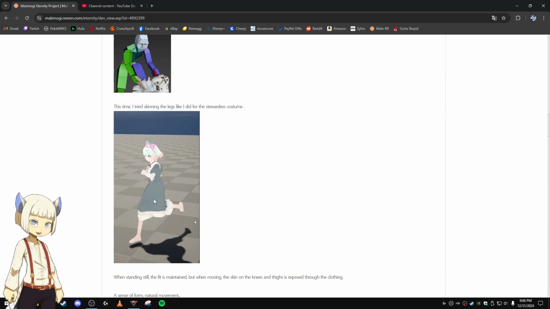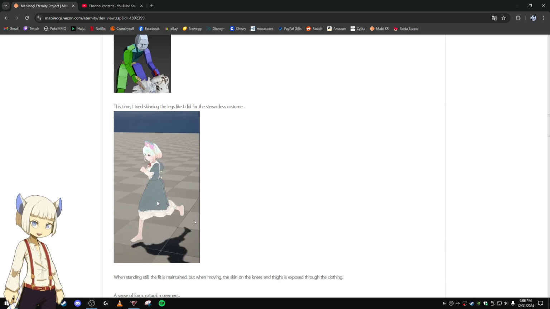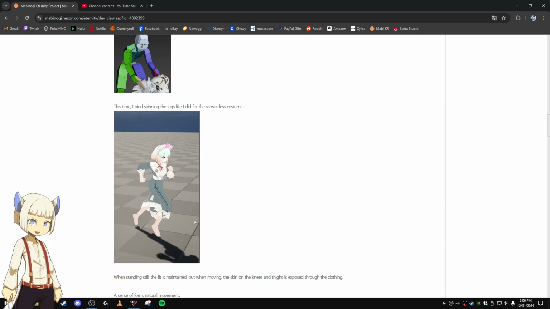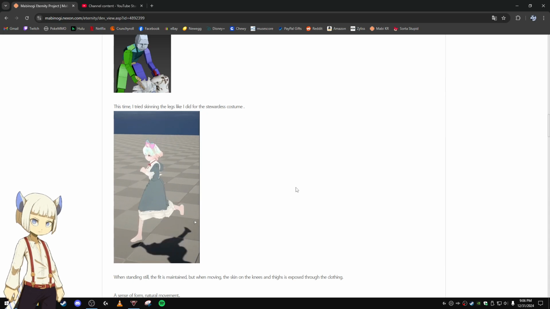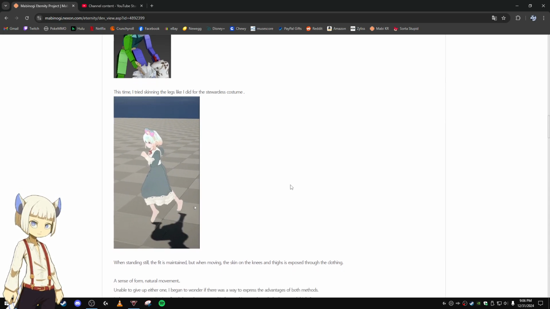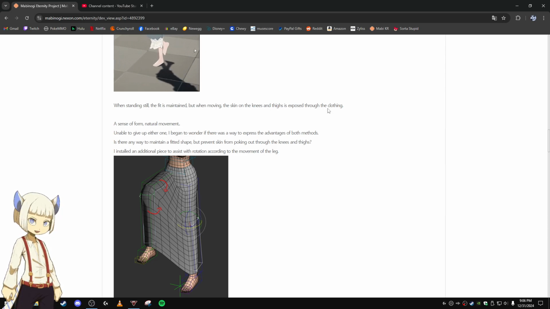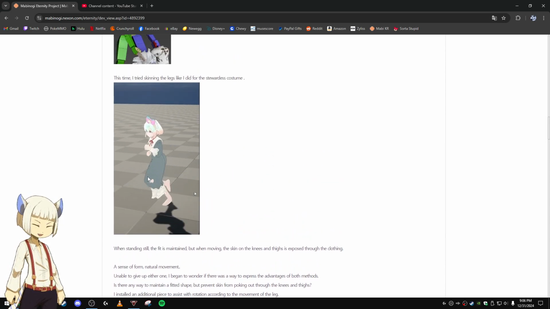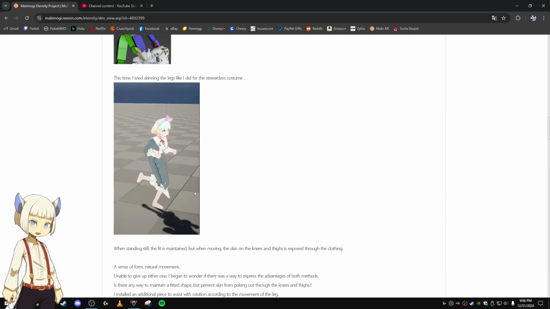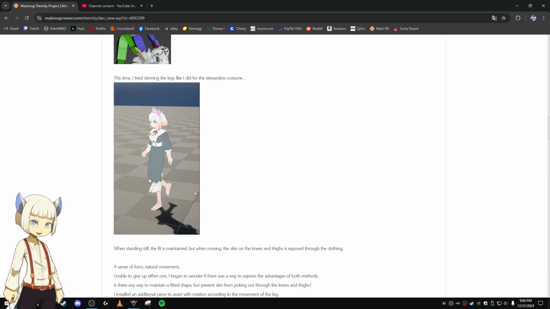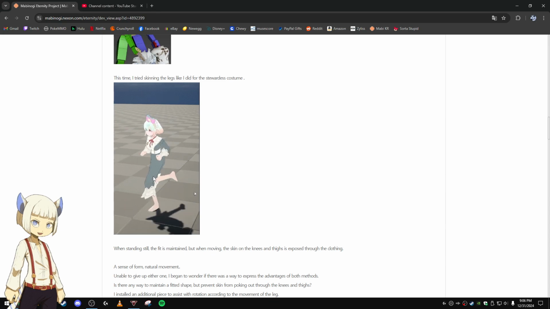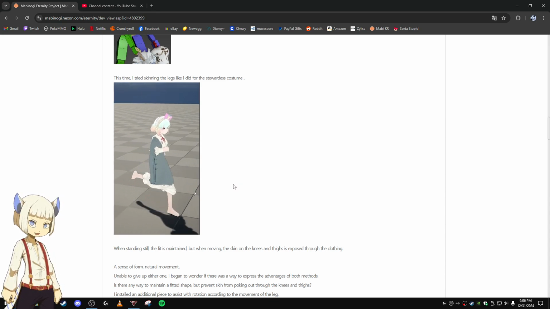It kind of looks like the legs are clipping through in the back maybe, I don't know. And maybe in the front, near the knees. When standing still, the fit is maintained, but when moving, the skin on the knees and thighs is exposed through the clothing. So yeah, I was right. You can see the skin coming through on the knees and the back of their legs. It's clipping through, that's bad.